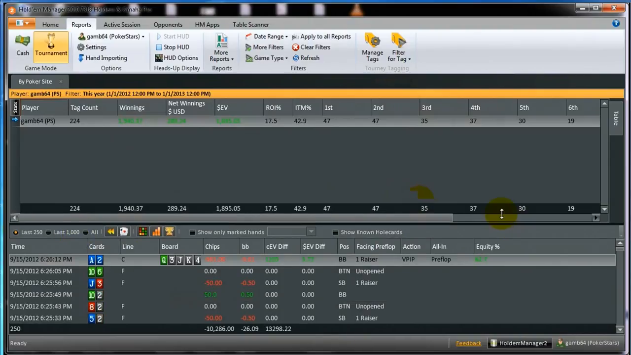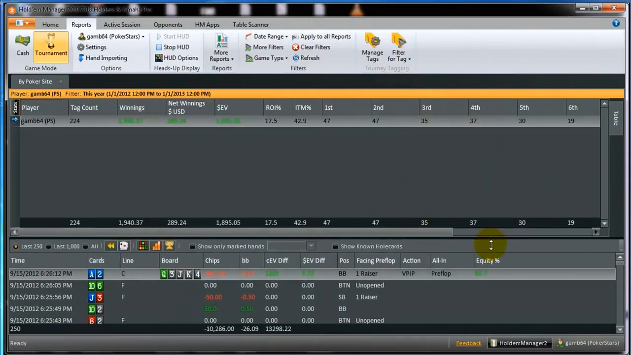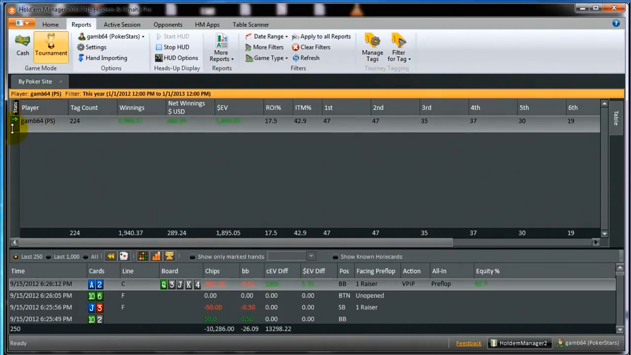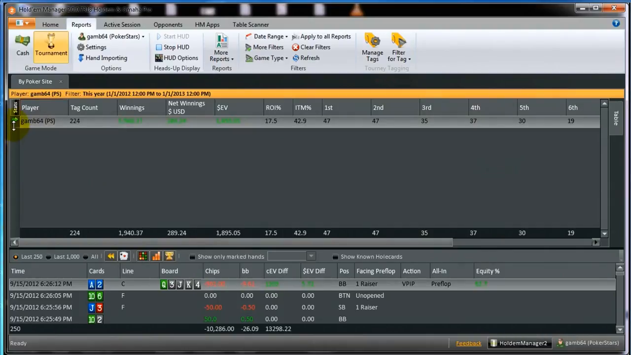You can make this bigger by dragging this up and down, and you can adjust the size of the rows of these report columns. You can customize this a little bit as you see fit. I've got the window small for the purposes of recording the video, but you can of course maximize the screen and have this very, very large.